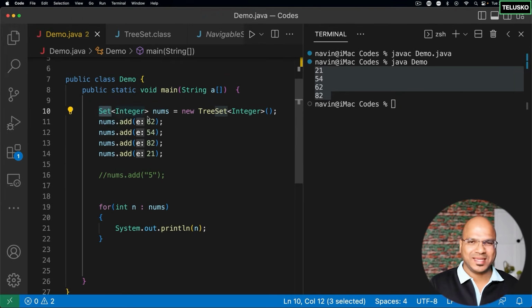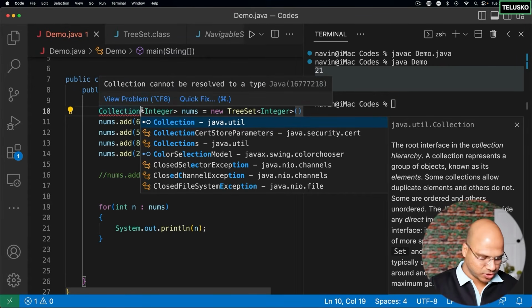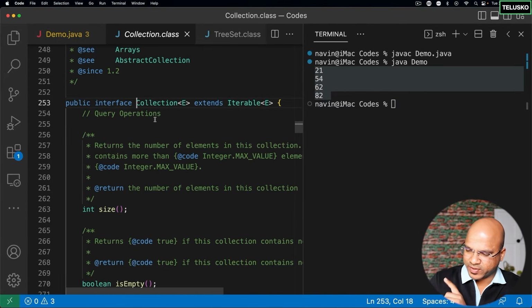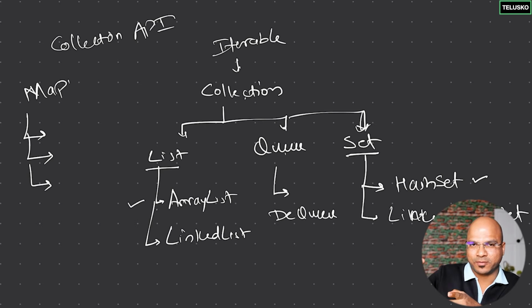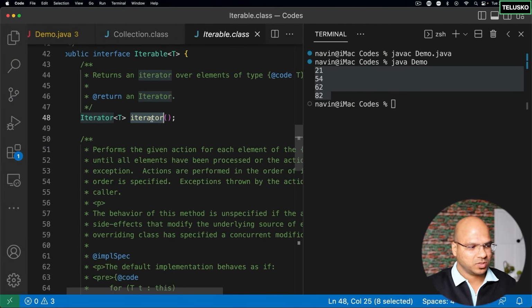One more thing, instead of saying Set here, we can also say Collection. Even that works, because TreeSet implements Set and Set extends Collection, right? So we can use that as well. One more thing to add, if you look at Collection and at our diagram, on top of Collection we have one more interface which is called Iterable. Since we can iterate between the elements with the help of an enhanced for loop or different options. So it extends Iterable, and if you go to Iterable, we have an option called iterator. You can use the iterator method, which will give you an iterator itself.